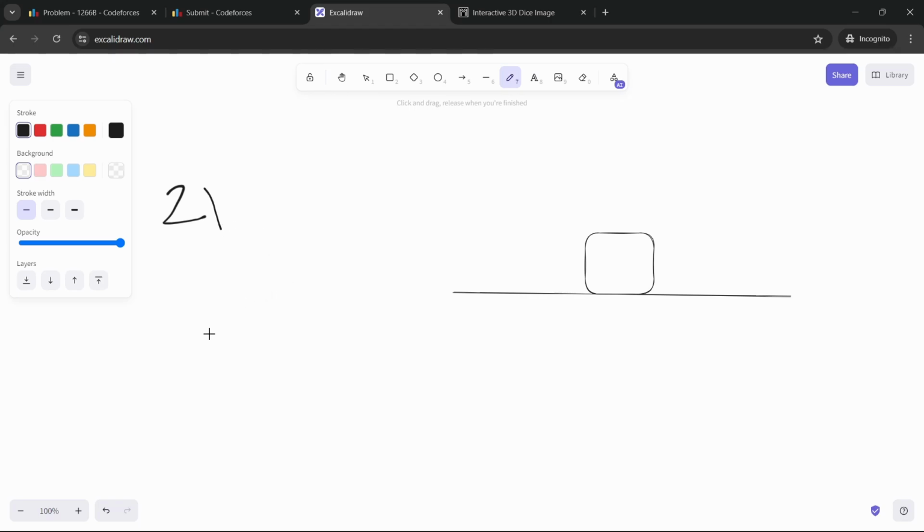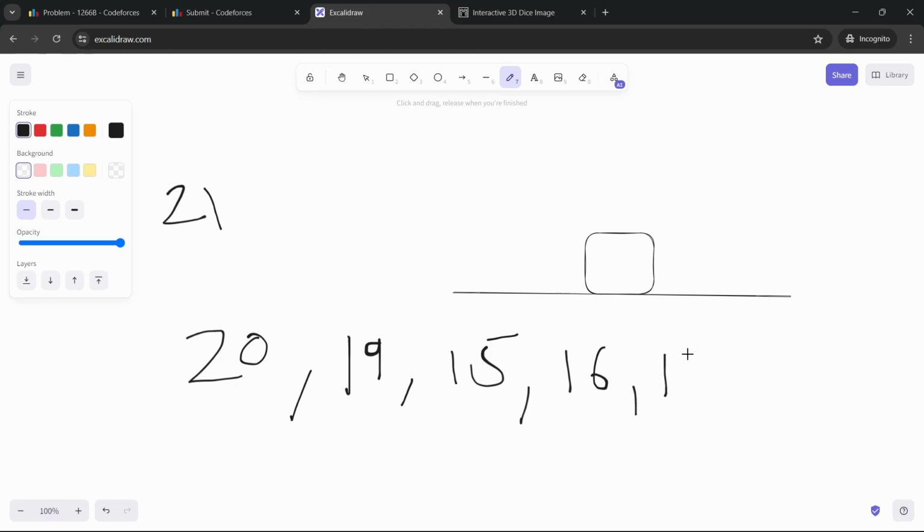If the side that is not visible is containing 1 pip, then obviously 20 pips will be visible, or if it is 2 pips that are touching the surface, then 19 pips will be visible. And likewise, if 6 pips are touching the surface, then only 15 pips will be visible, 16, 17 and 18. We have these many possibilities, right?